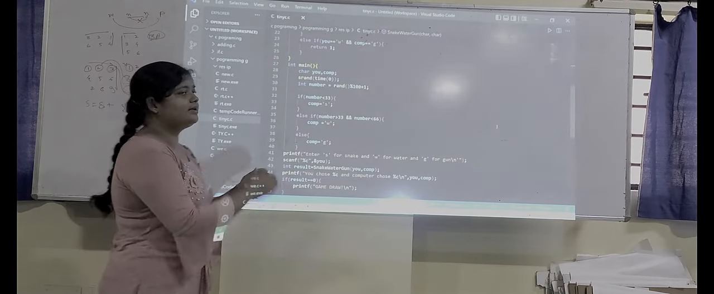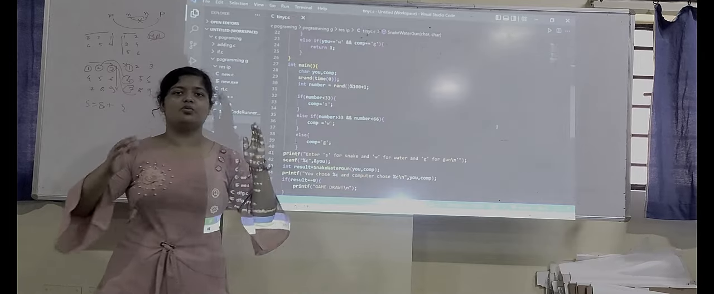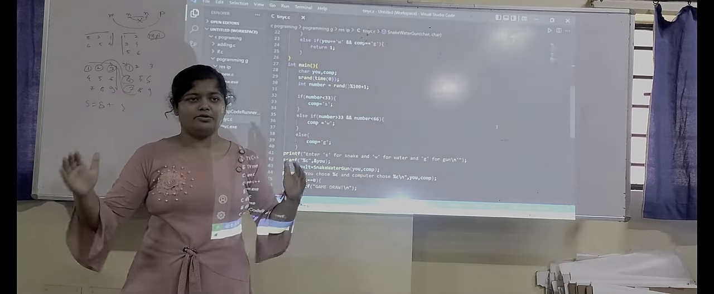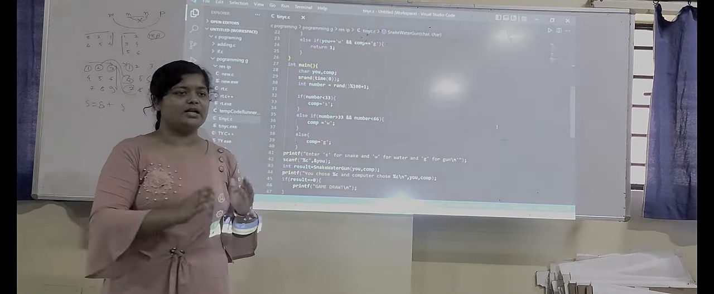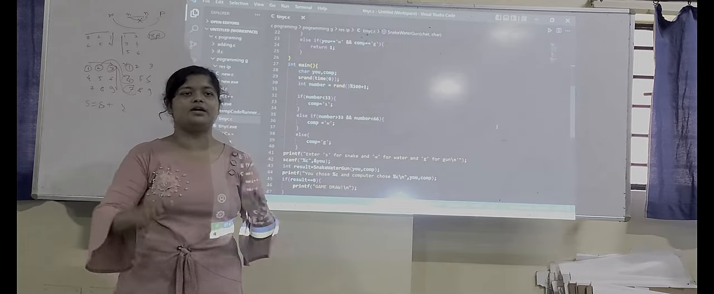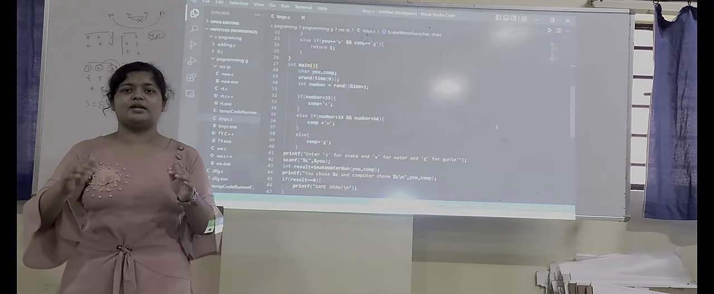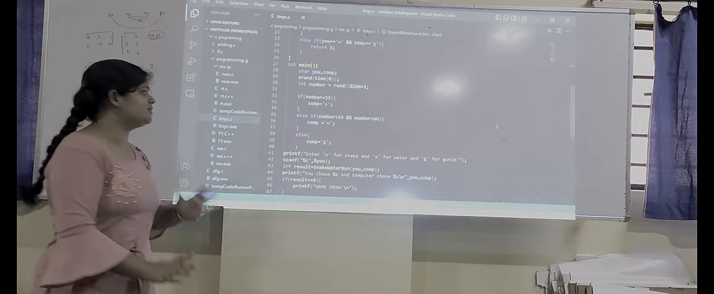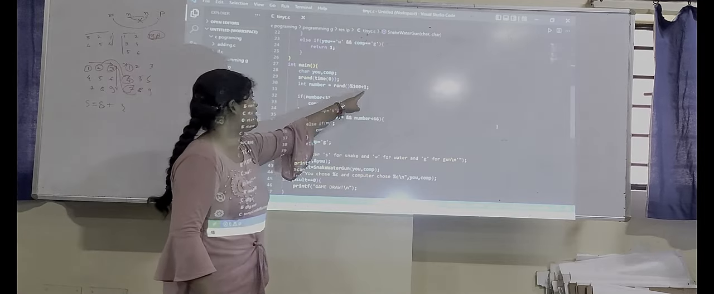So we are going to take numbers from 1 to 100. For 1 to 100, we are going to divide it into 3 equal parts. Let's say from 1 to 33 one part, then 33 to 66 one part, and then 66 to 99 or 100. That's it. So we put here 100 plus 1.